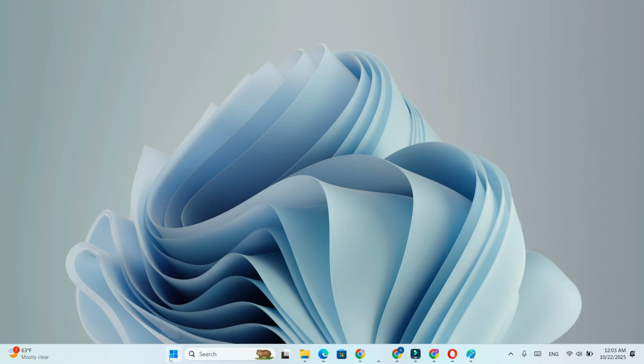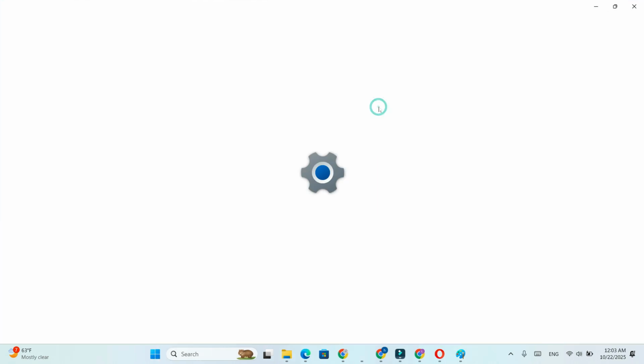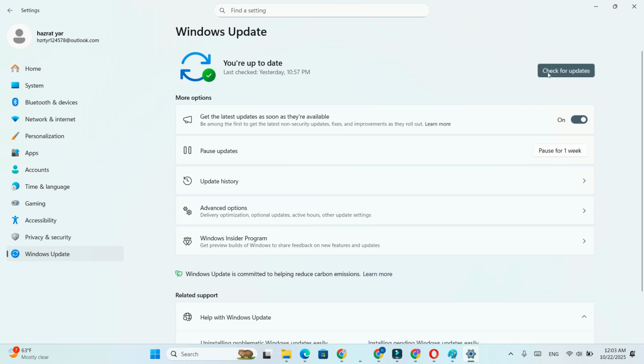So let's get started. First, check for updates. If the KB5066835 update appears, great. Let Windows install it automatically, but if it doesn't show up, don't worry, you can still manually download and install it using Microsoft's official website.